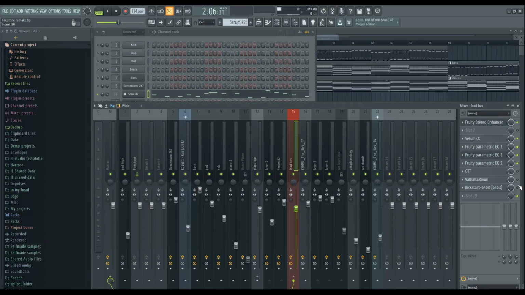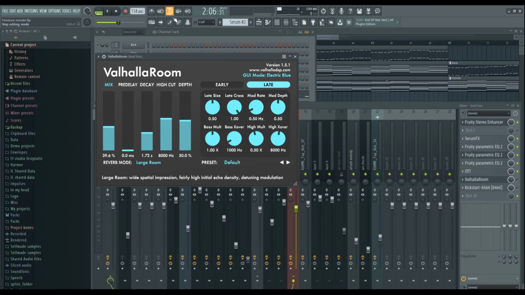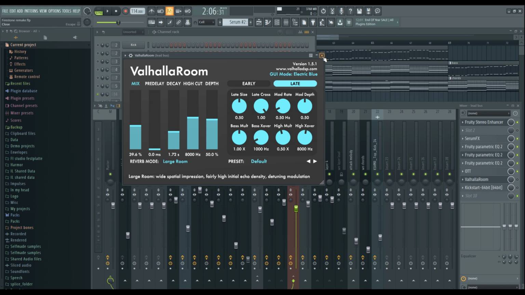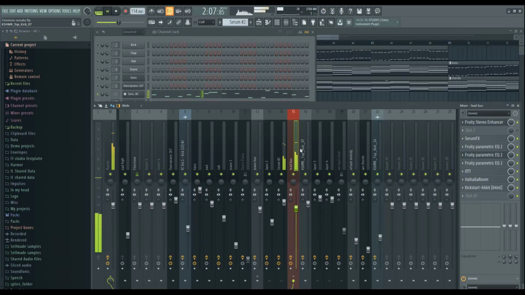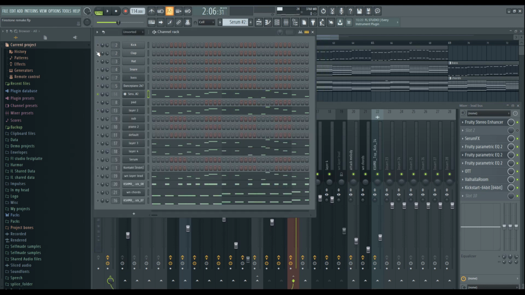Then some OTT again. Then the magic here. It's a Valhalla Room, it's a reverb plugin. Now the other magic happens here, it's a kickstart. It always ducks when the kick hits. So now it kind of sounds like it should sound. That's one layer. And with the others I kind of did the same.